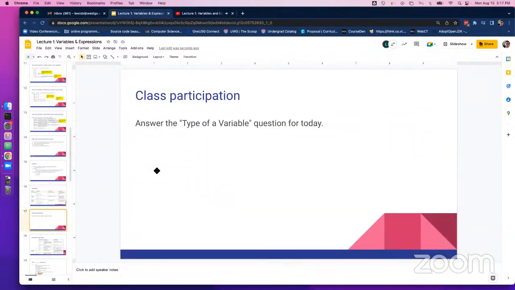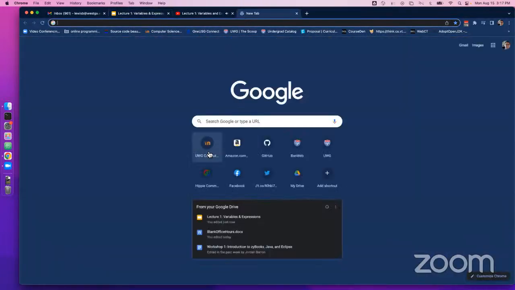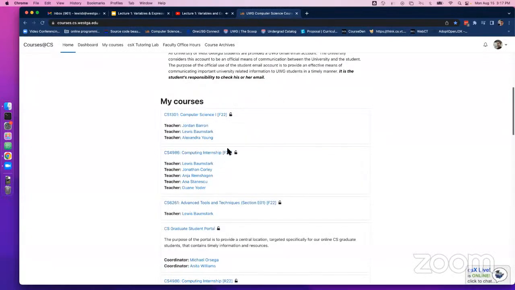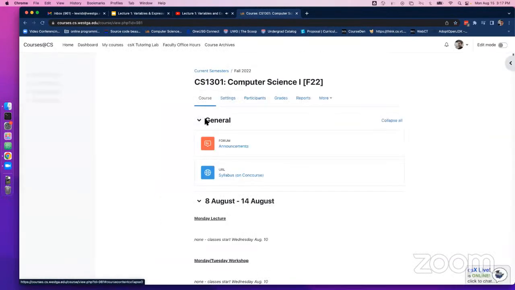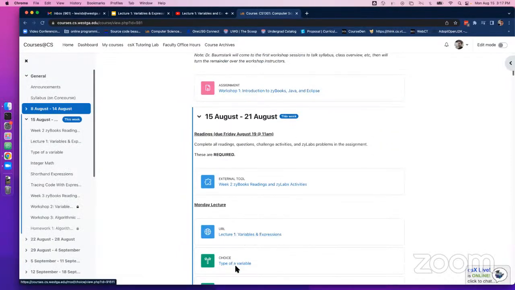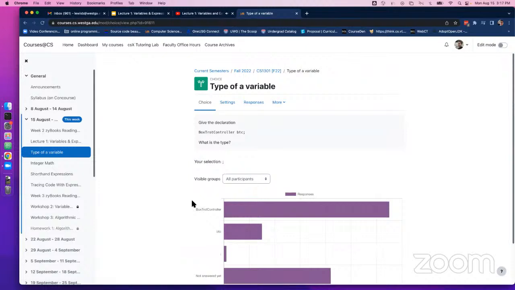All right. If you had been with us face-to-face, I asked that you go work the type of a variable question from earlier today. Let me pull that up and show you what the answer is, since you're following along at home. The question, and you can see the results here, was: given BoxTrotController BTC, what is the type? The answers were BoxTrotController, BTC, or semicolon. BoxTrotController is the type here, and most people got that.